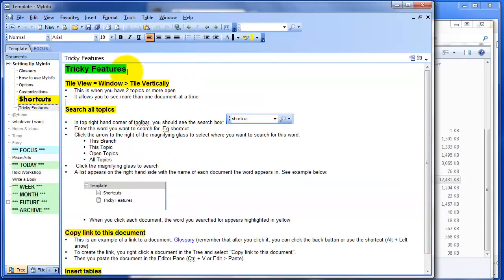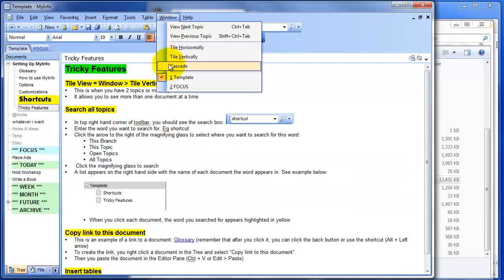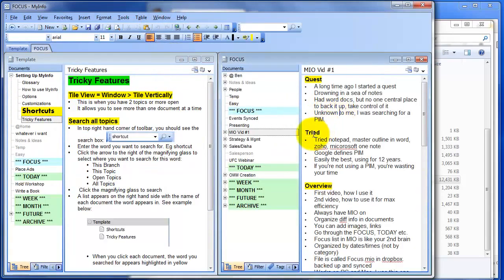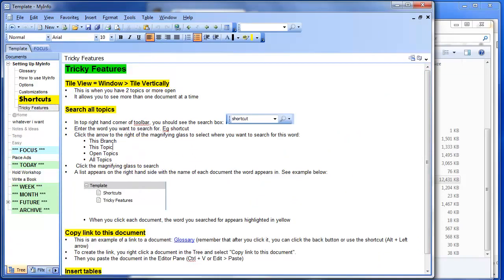If you double click it, that will maximize. You can tile, here we go, not sure what's happening. Tile vertically, there we go. And then you can resize them and do whatever you would like, so that you can copy and paste all the information from one to another if things are really, really complex. All right, you can search all topics just by putting your search thing in this box.